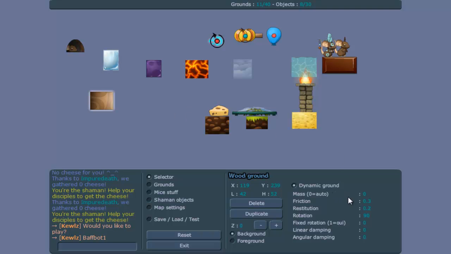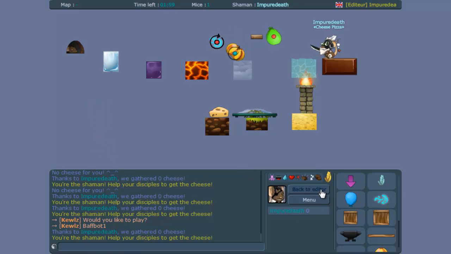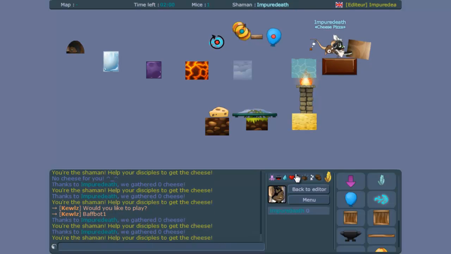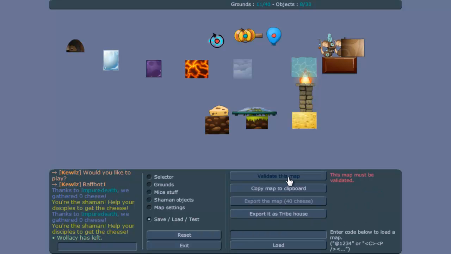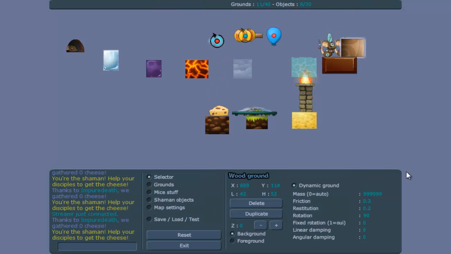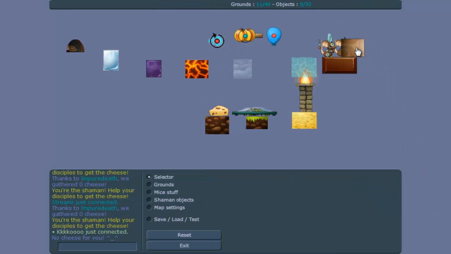So now let's see what dynamic does. If it's dynamic, it is not stuck on the background and it can fall. You can give it a mass, so a mouse can push it now, I think, quite easily. But if it's high mass, like 9 something, I guess it will be impossible to push this thing off. Which, with the 1 mass, is probably really simple, and there it goes. Bye. So that's one ground.